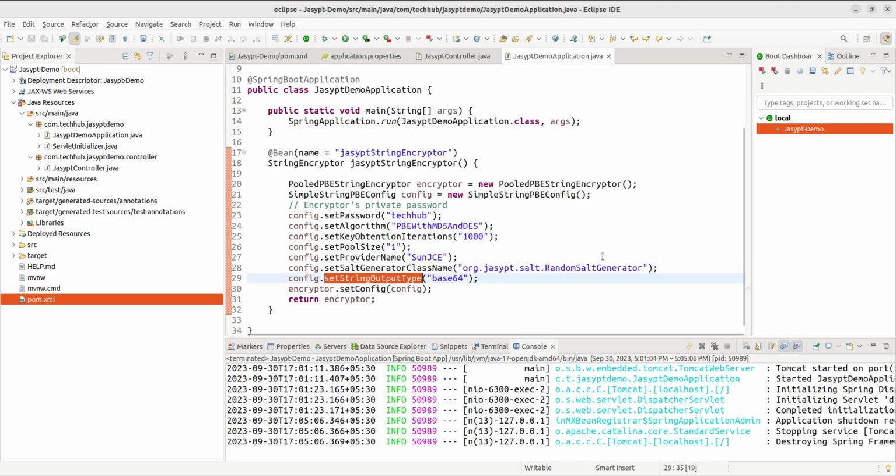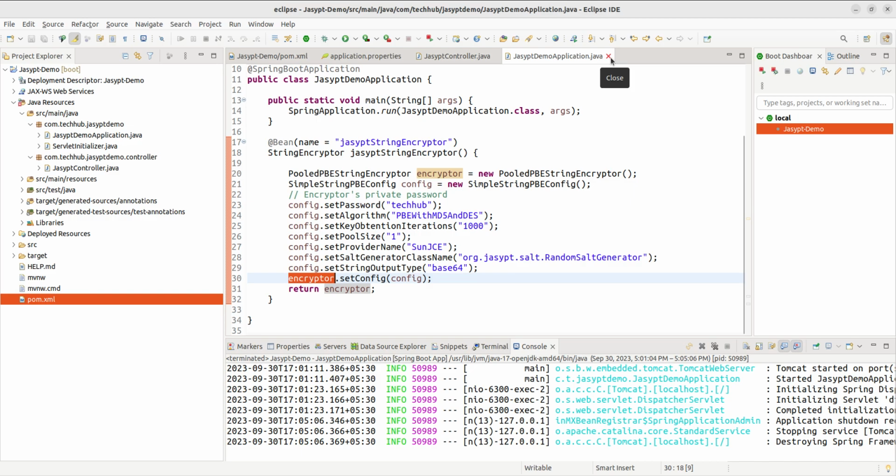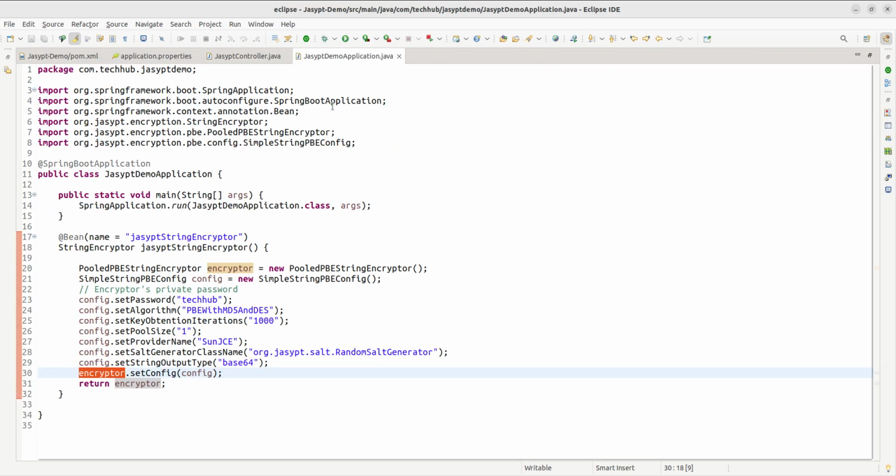Output type, what type of string you want to generate? You want to generate base 64, you can do that also, or else if you want to use any of the other encryption technology, you can use that also. Okay, and then set encryptor configuration and return this one. That's it. That's all you have to do here in your main Spring Boot application. This is a bean only.